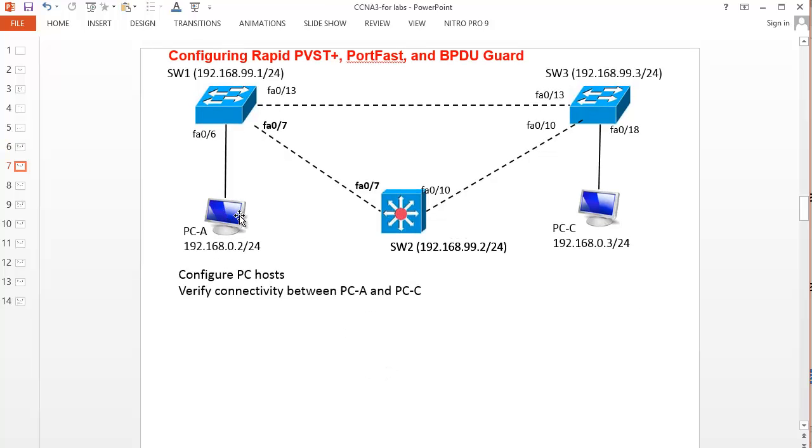Now these PCs we need to configure, verify connectivity between PCs. These PCs are going to be on VLAN 10, so let me try right here, VLAN 10. So I need to put them on the VLAN 10 as well. The PCs are not going to know that, so let me just write it here. This port is going to be on the VLAN 10, not the PC.